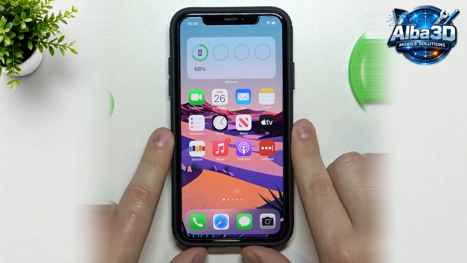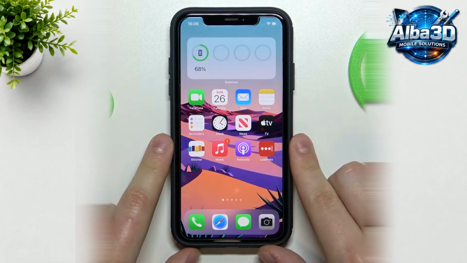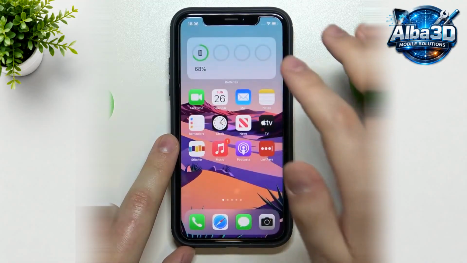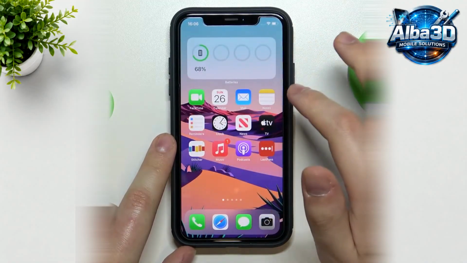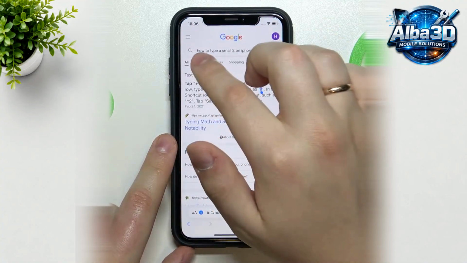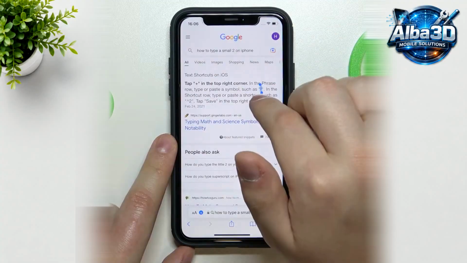In today's video, we'll show you how to type and use exponents on an iPhone. First, choose the digit you'd like to add, for example, the number 2. Google how to type a small 2 on an iPhone, find the small digit, and copy it to the clipboard.